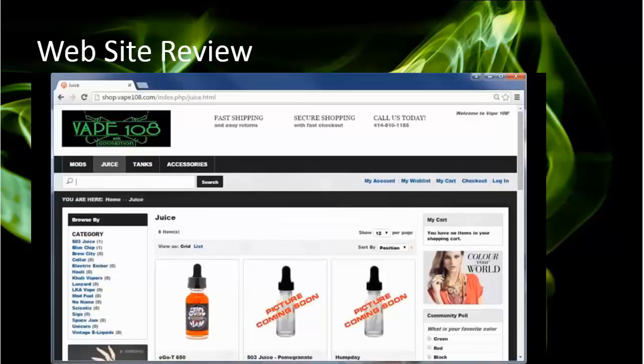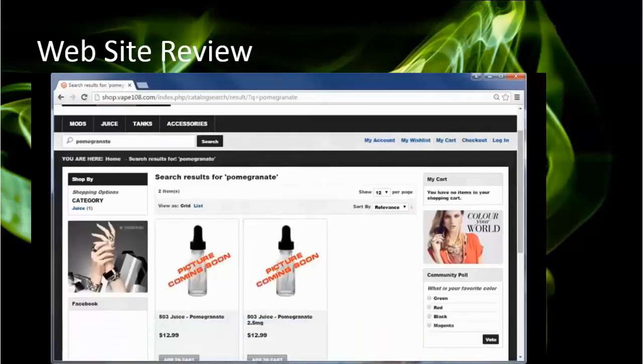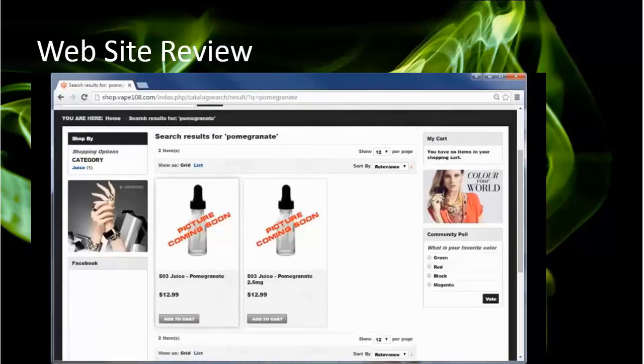Another way that they can use this site is the search bar. If you want to search for a particular flavor of juice, I'm going to search for pomegranate just to see what comes up. You can see here that on our site we have two different results for pomegranate. When I click on one of them, it takes me into the details of that particular juice.